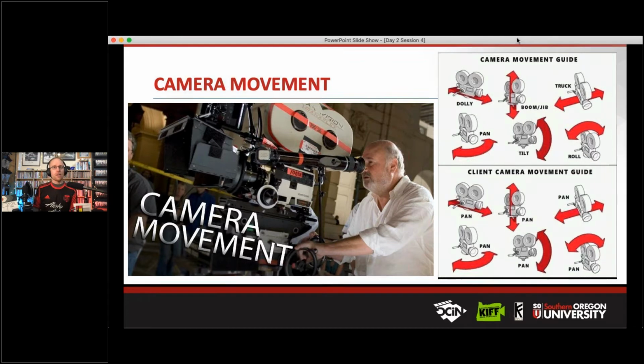Camera movement brings life to the footage. It makes the audience feel like they're a part of what they're experiencing. And there's different ways that you can do that. There's basic movements though, so I'll use my phone just as an example. So if my phone was my camera, a dolly would be focusing in on whatever I'm looking at and physically moving the camera in or physically moving the camera out.